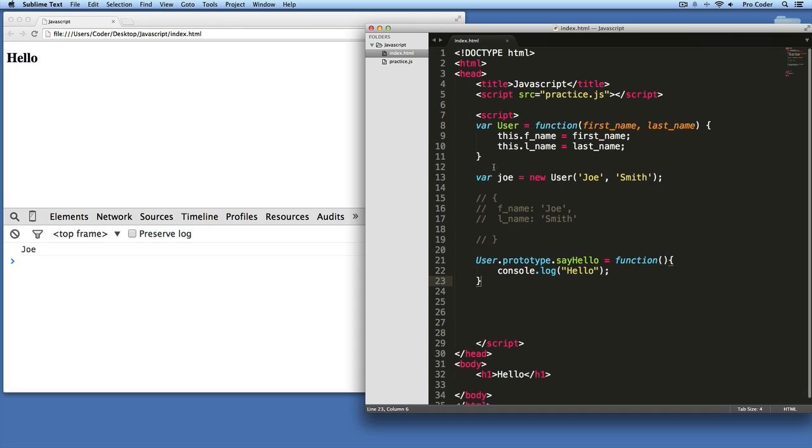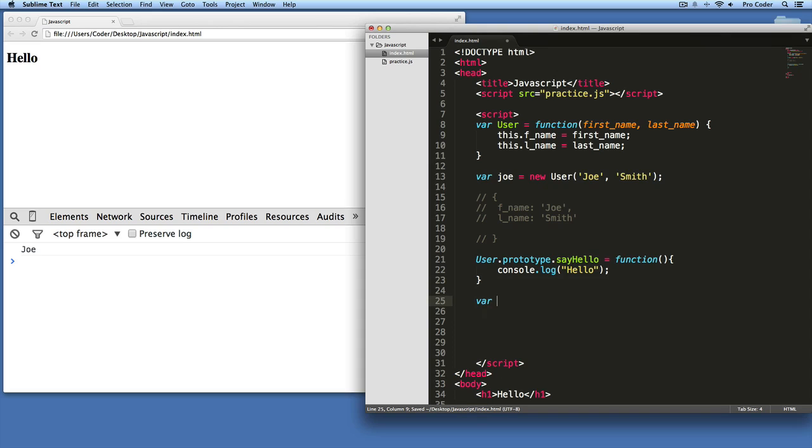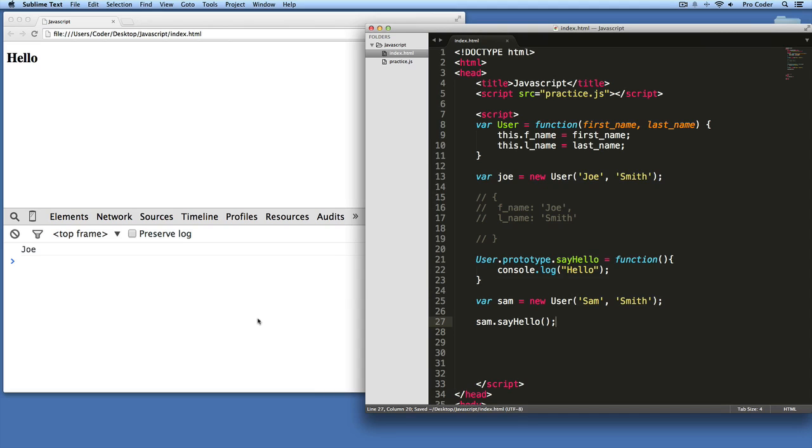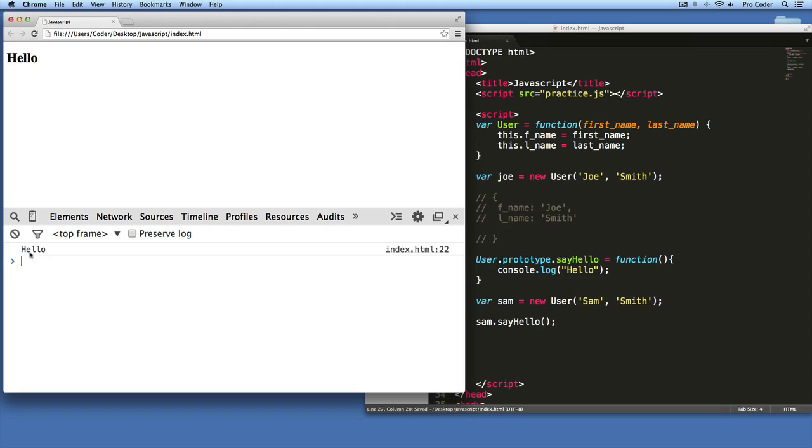So now every time we create a new user like this using the special new keyword, they will be capable of also saying hello. Okay, so we've just given every user that capability. And you can try that out just by typing a new user here. We'll say Sam. And then we'll just get Sam to say hello. Remember, you need these parentheses. And there you go. We've just gotten Sam to say hello.